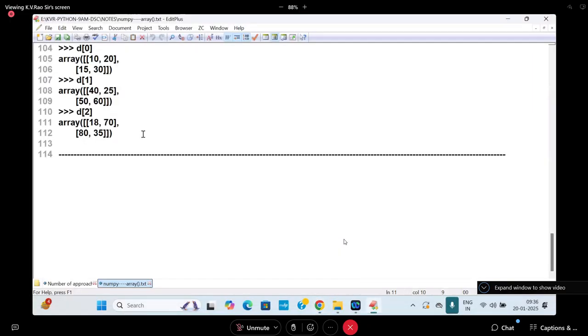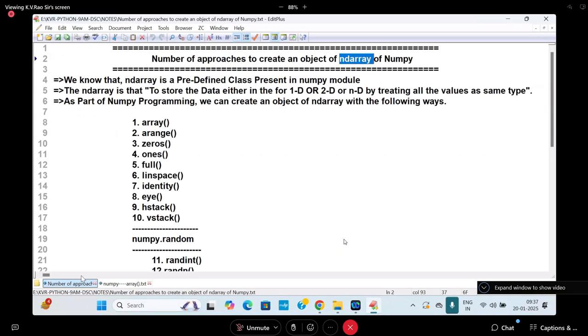This is what I already discussed. The first function is array. Next we'll go for arange. So what is an ND array? You try to answer me, what is an ND array, all of you once. So come on.